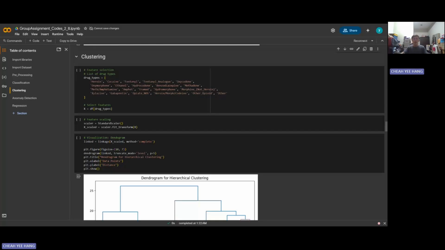Hi, my name is Chia Yi Han with student ID 0369785. Right now, I'll be talking about the second and third data mining techniques used in our assignment. Let's begin with clustering. Our second problem statement is agglomerative clustering of high-risk drug combinations.